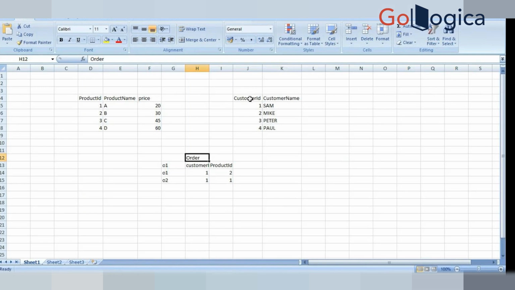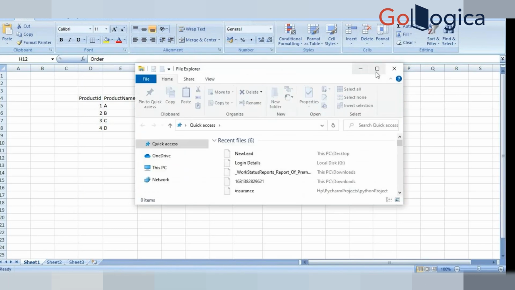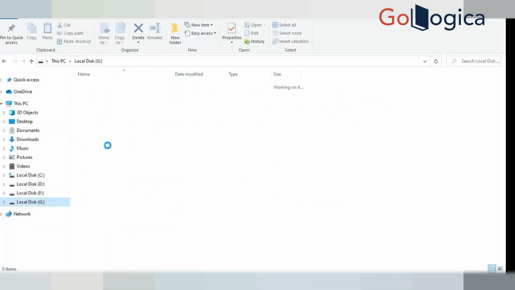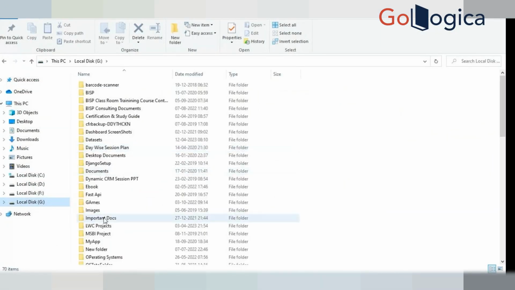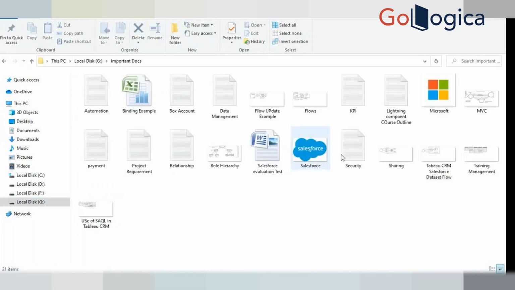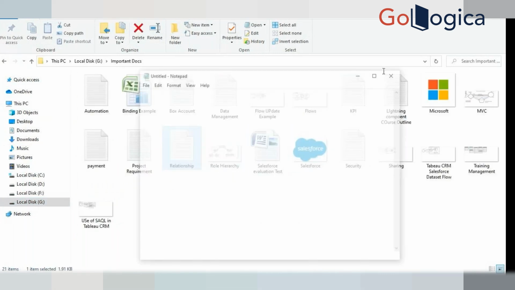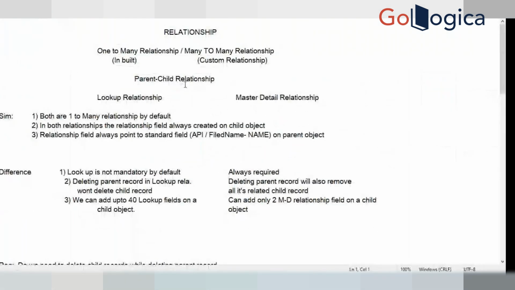Right? This is called many to many relationship. So when it comes to relationships in Salesforce, we have multiple relationships. Basically, let me open the relationships. What are the relationships I have? In Salesforce, basically in a CRM, we have mainly two types of relationships: one to many relationship and many to many relationship.